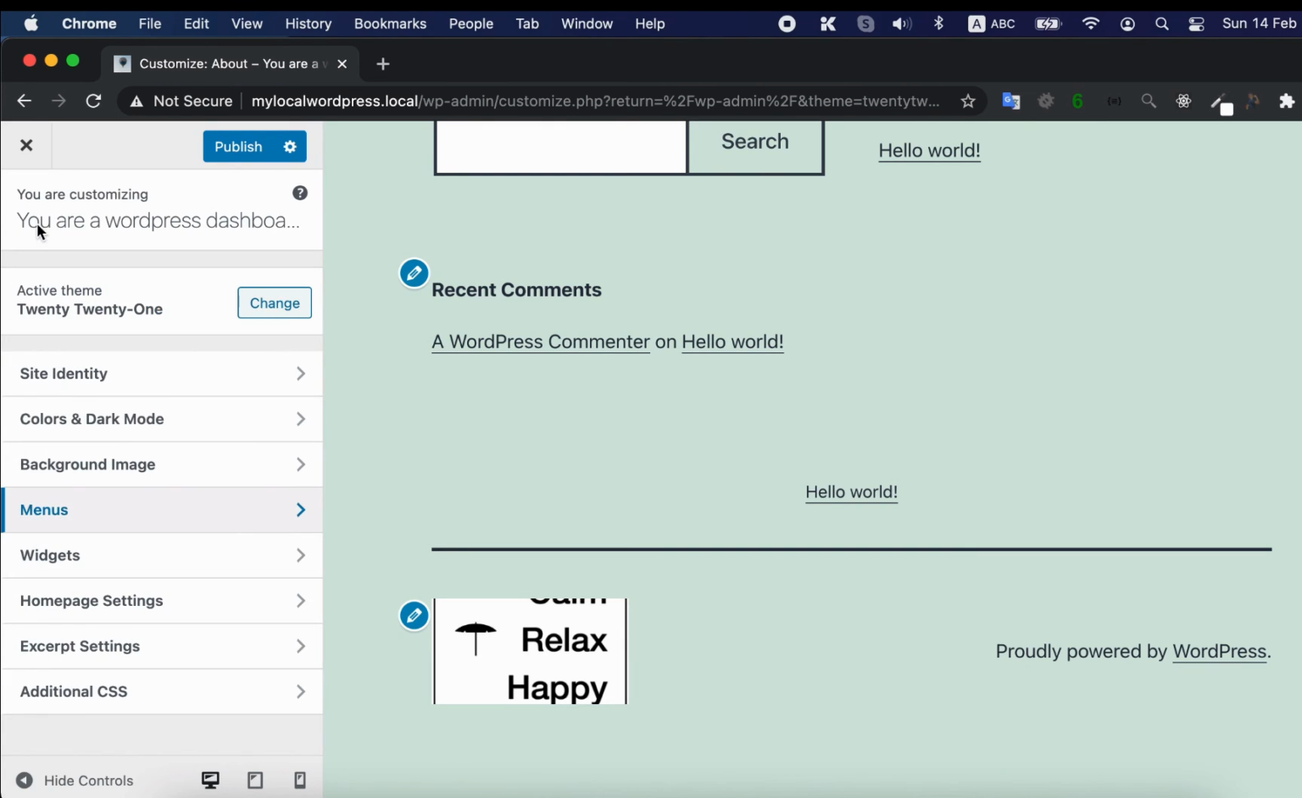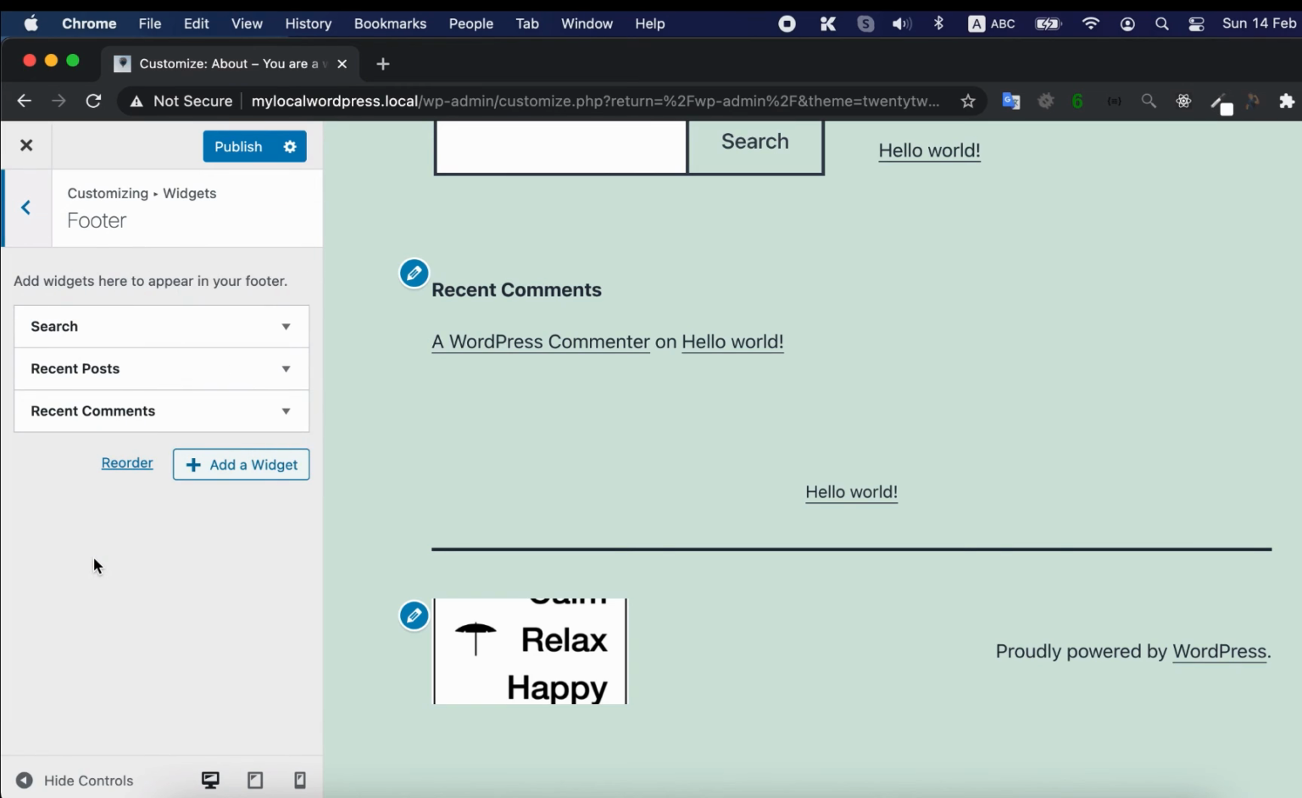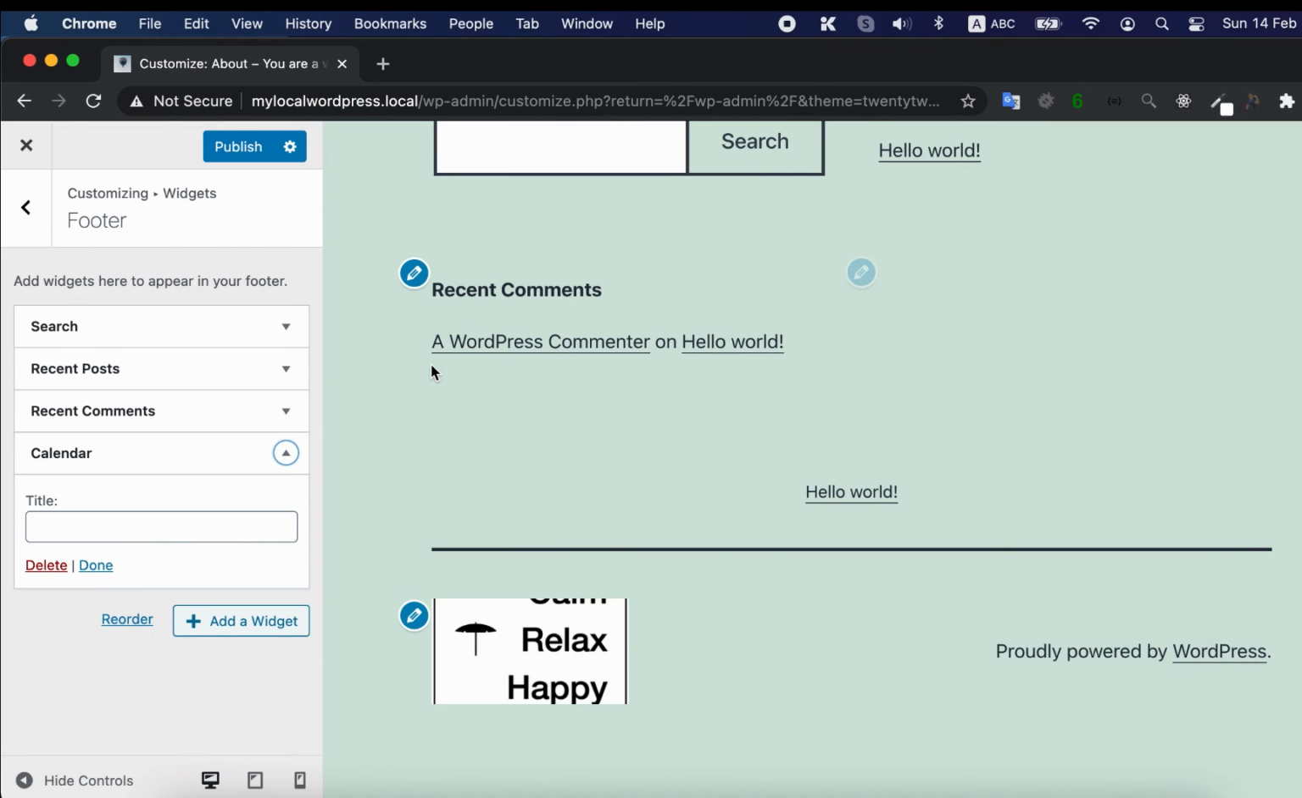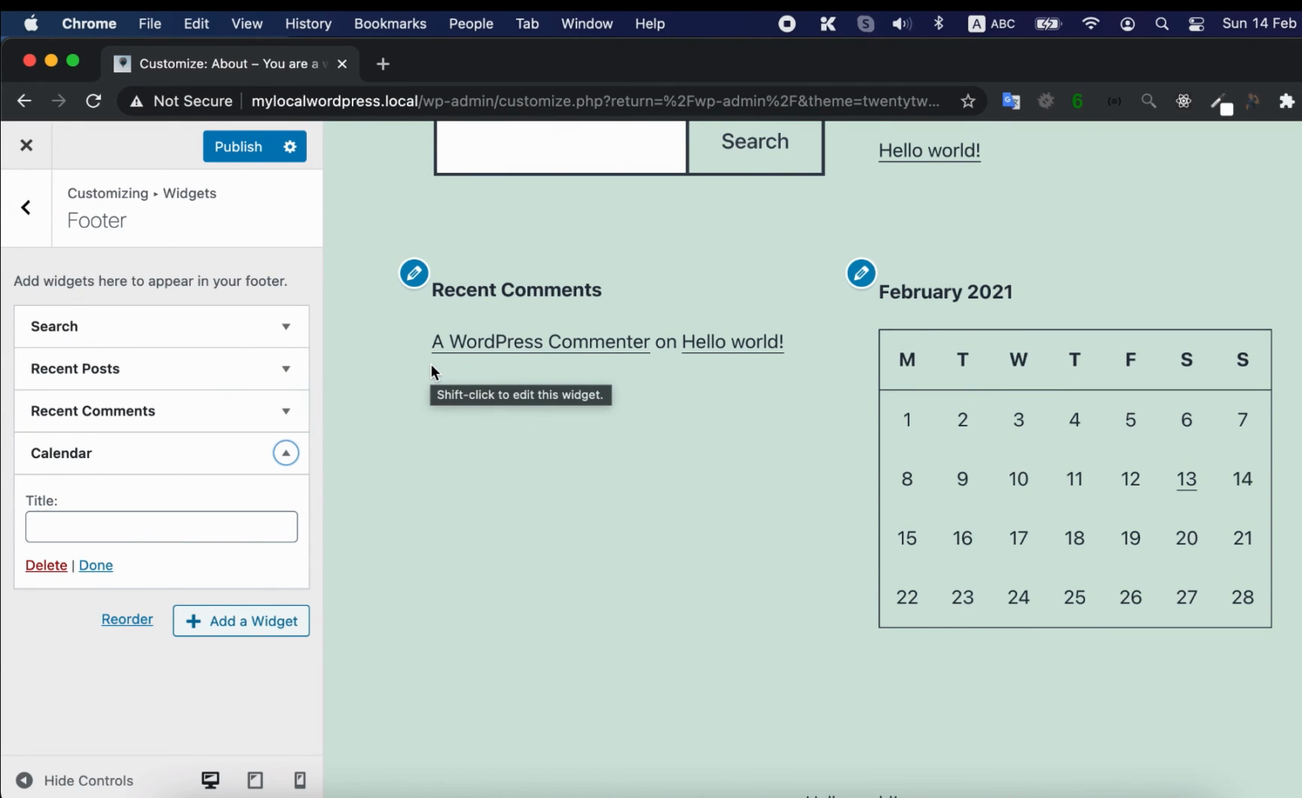Next is the widget. Like the menu, this is another way of adding widgets. You see the already added widgets here. If you want to add a new widget, click on Add a Widget, and another window shows up with an available widget listing. Let's add a calendar widget. It is added after the recent comments widget.